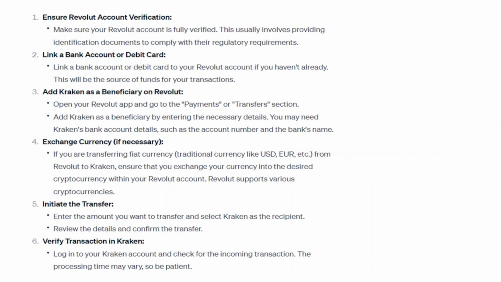Log into your Kraken account and check for the incoming transaction. The processing time may vary, so be patient. So that's basically how you can send money from Revolut to Kraken. So that's all for this video.